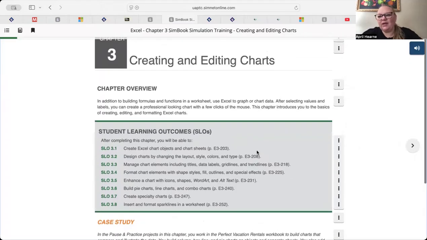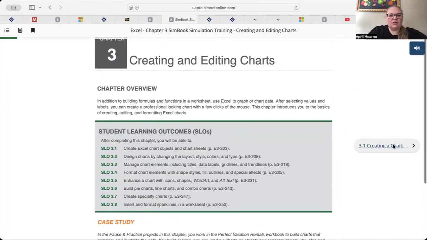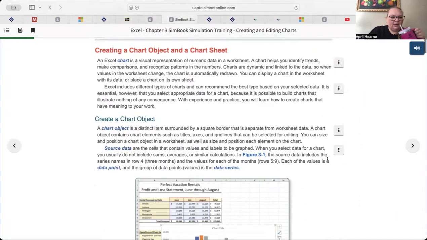Hey everybody, this is the Excel Chapter 3 SimBook training that I want to go through. Let me share my screen and we'll go ahead and get started. So this chapter, we're talking about creating and editing charts. So let's go ahead and get started.